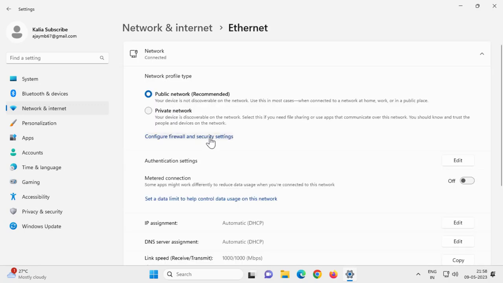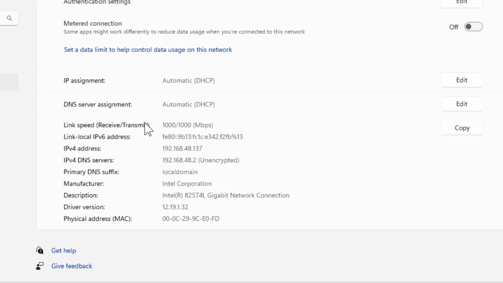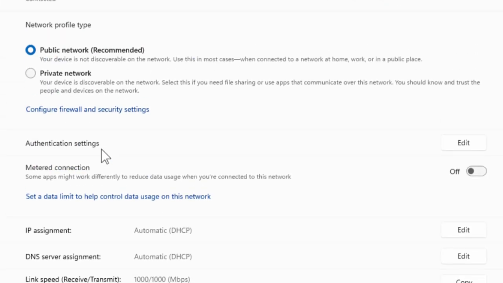After that, scroll down. Here will be an option, metered connection. Some apps might work differently to reduce data usage when you are connected to this network. Turn this on or off, your choice.